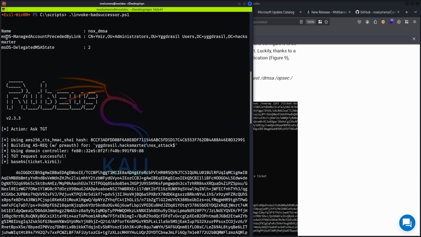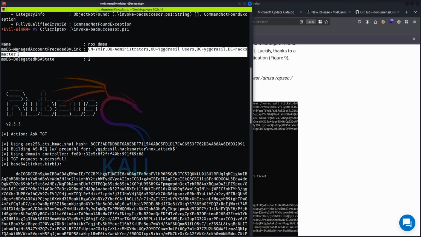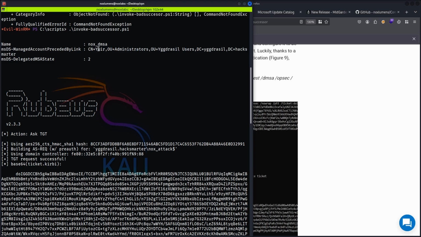or to run it on a server that has Windows Defender enabled. But here, what you can see, a few things should just stand out immediately just from what we were kind of discussing. So I've named the dMSA account NoxDMSA. This is the account that we're going to kind of impersonate, right? So we're going to get the ticket as Ymir, who is an enterprise admin. We're going to set them as the value in the msDS-ManagedAccountPrecededByLink, and then we're going to set the msDS-DelegatedMSAState to a 2. And if you remember, that's status of migration complete.